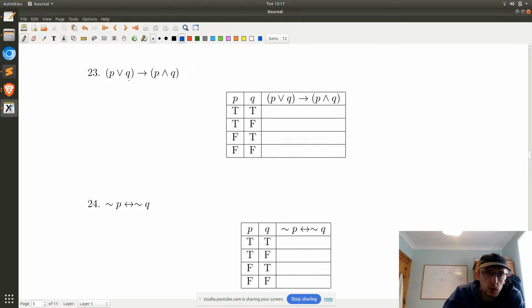Okay, P or Q implies P and Q. I think that's a tautology. It just feels so in my bones. So there's the disjunction, there's the conjunction. And, oh, no, I'm completely wrong. Okay, it's the other way around, though, I think. Let me just see. Yes, the other way around it would actually be so. Now, when we assess this, we get true, false, false, true.